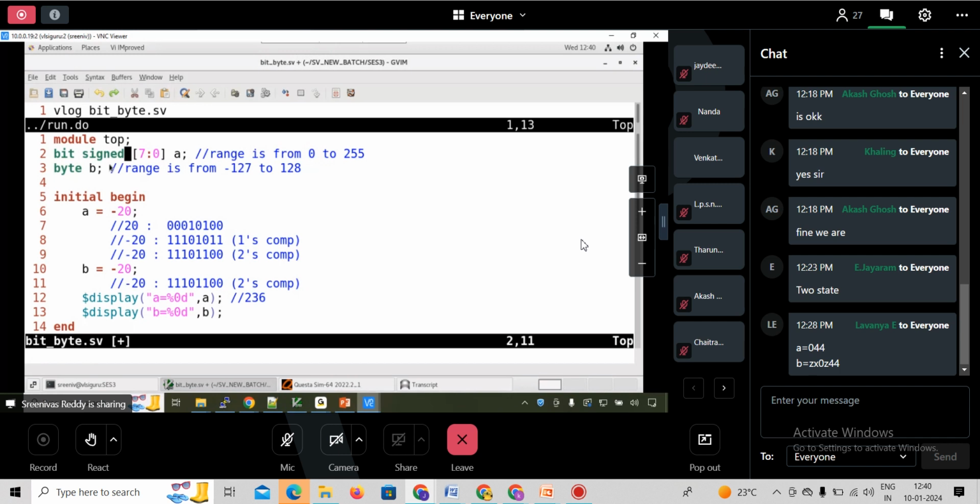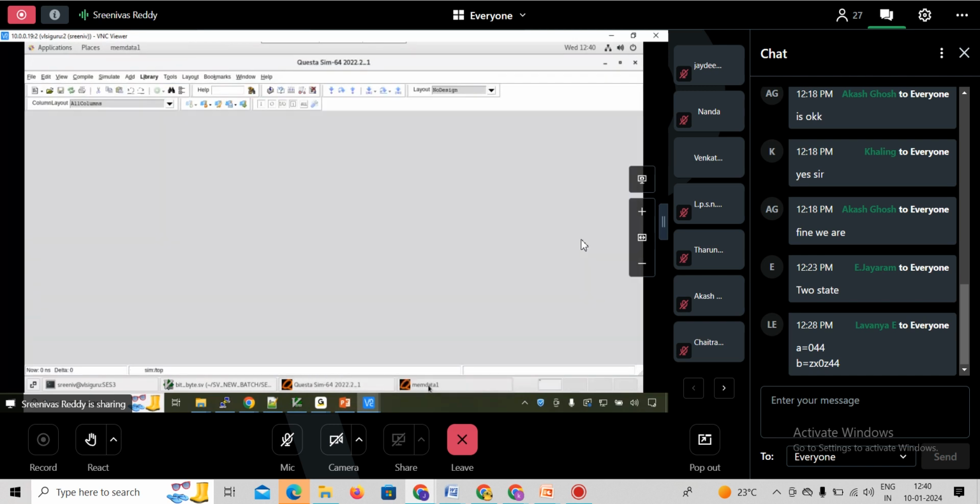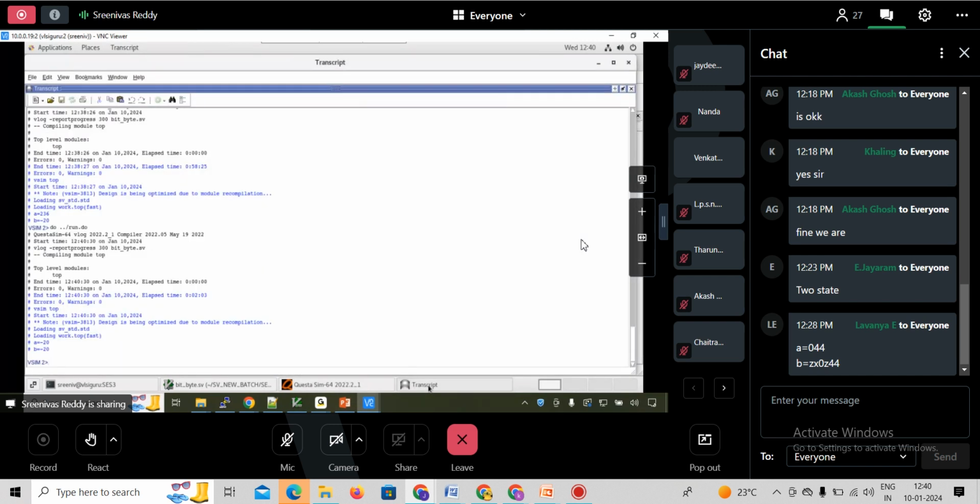It's possible. There is a concept. There is a keyword called signed. You have to use that signed. When you use signed, now A becomes a signed variable. Because you have told that it's a signed variable, this one will be used for signed nature. So what will A be printed as? Minus 20. If I run it now, both will print as minus 20, minus 20.